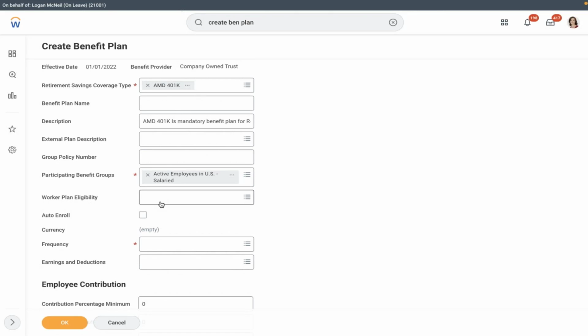And worker plan eligibility we will talk about today. And I'm making it so the employee has to enroll. So enabling this checkbox, what does it mean? Auto enroll means you are forcing, not forcing. There are certain plans which the employee has to choose mandatorily. They cannot skip the plan at all. For such plans, we can enable the checkbox auto enroll, which means the employee has to choose this plan.